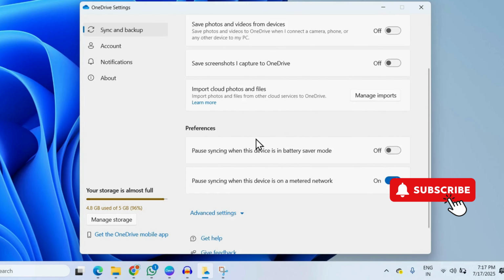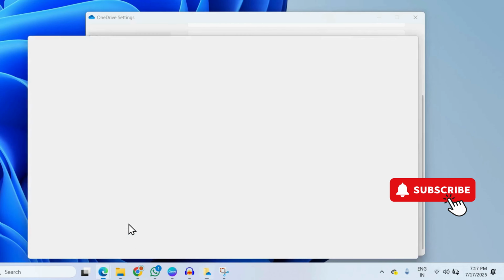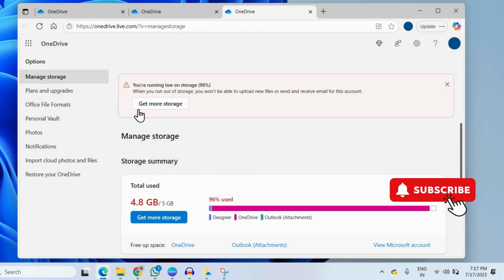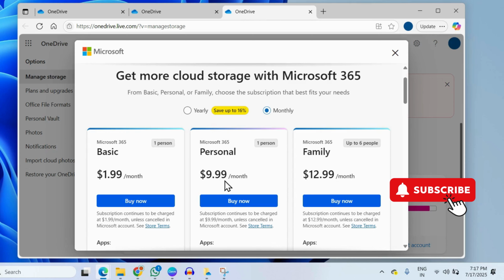Another option is to simply upgrade your OneDrive storage. You can click on this Manage Storage button. So this will open your OneDrive account in a web browser. You can then click on this Get More Storage option to upgrade your OneDrive to one of these plans.